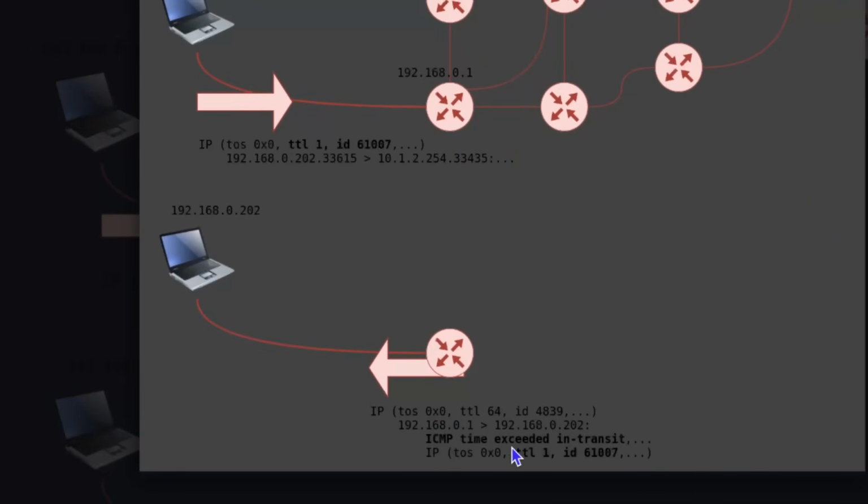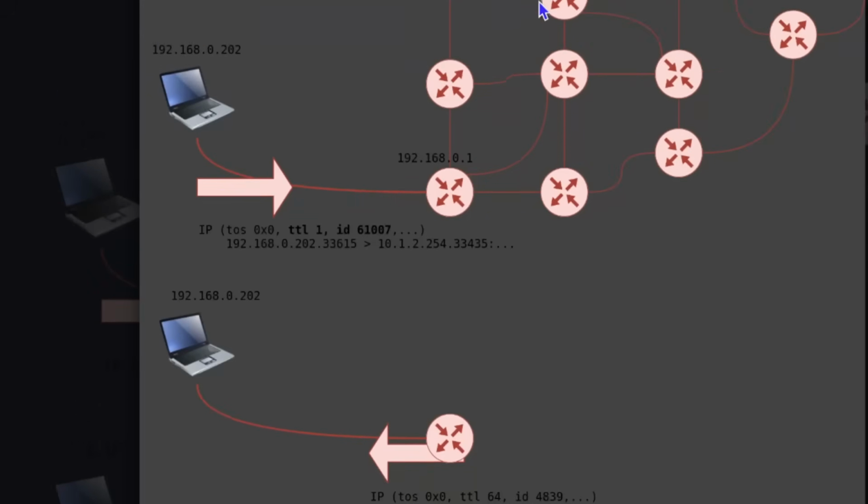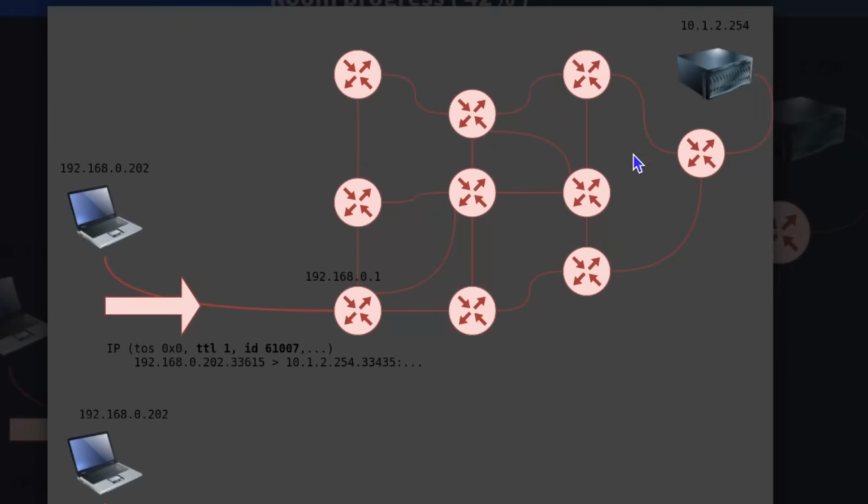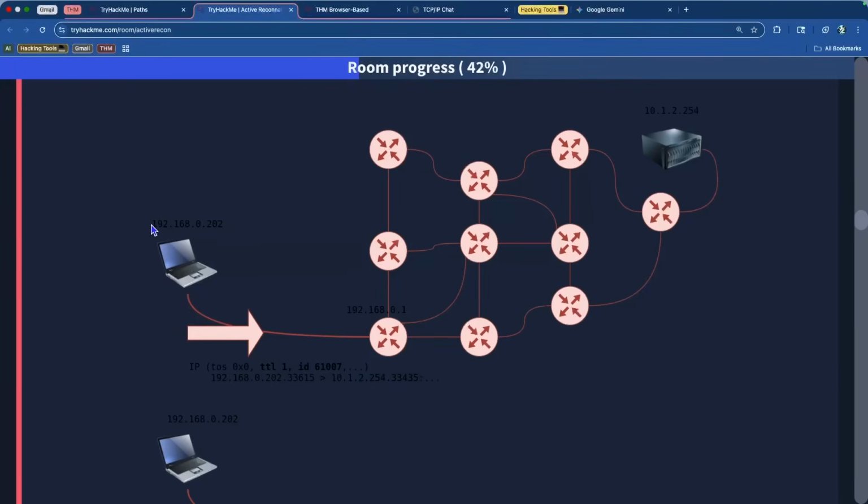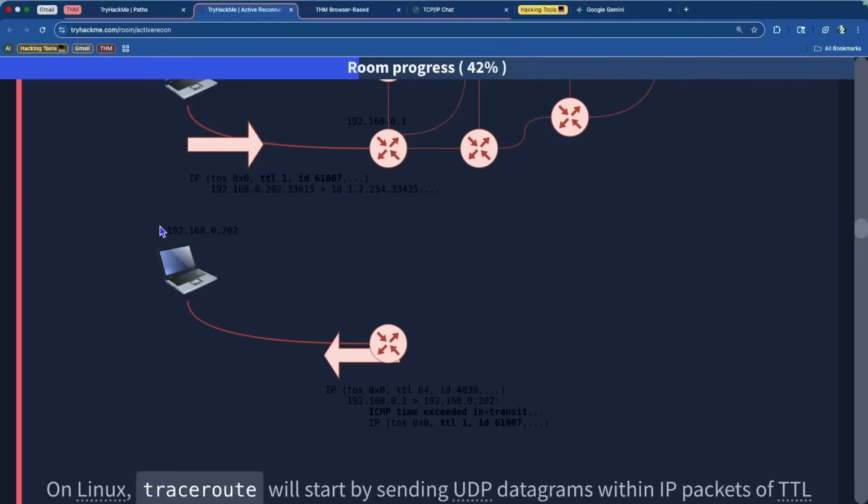And then it will come back and say time exceeded in transit because it takes more than 1 hop to get to this one. No matter what route you take, even the shortest route, it's still at least going to take 4 hops to get to the end. And if we set a TTL of 1, it's always going to come back as time exceeded.